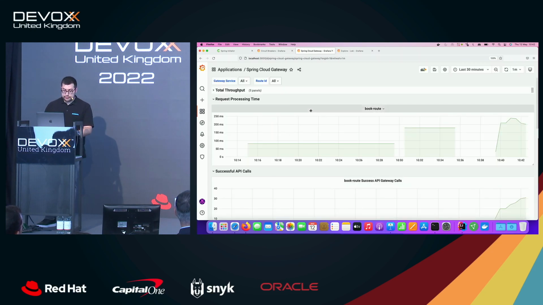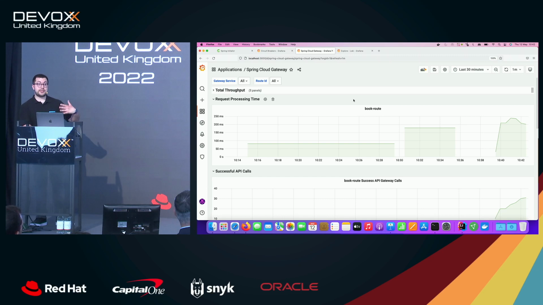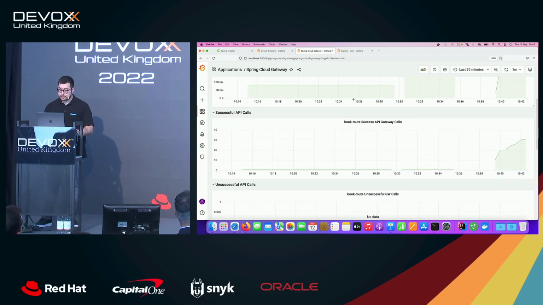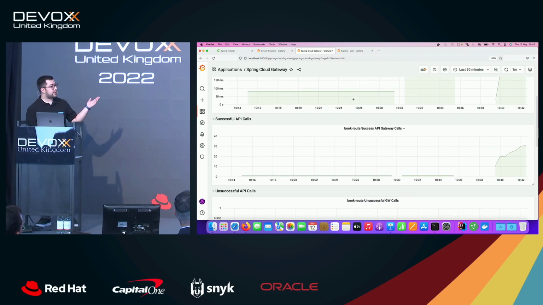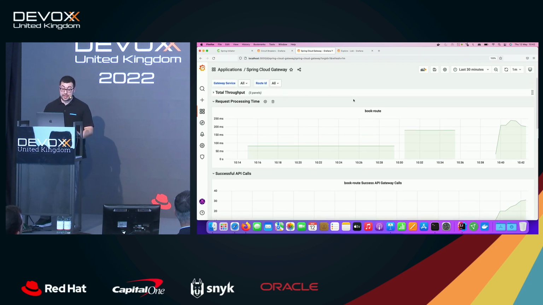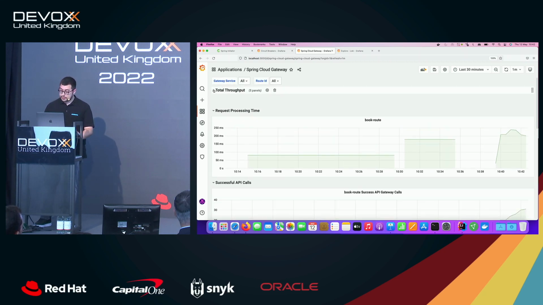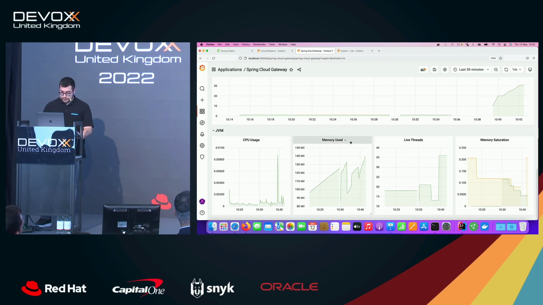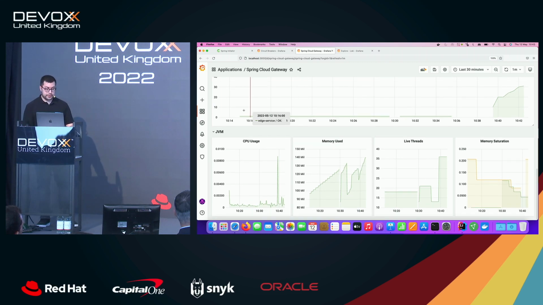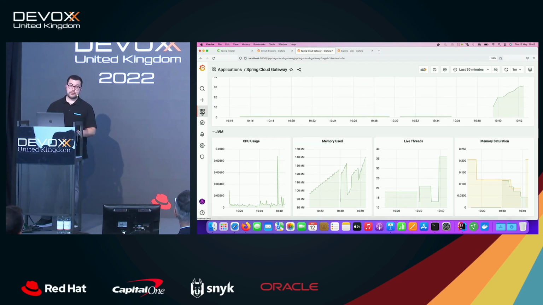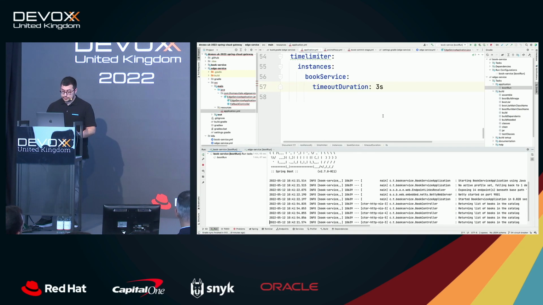Spring Cloud Gateway provides some metrics by itself, some additional metrics that you can use to identify, for example, successful and unsuccessful APIs or the throughput. We have some data about JVM. All of this is in a GitHub repository, so you can download the code and try it both on Docker and locally and Kubernetes. Yes?